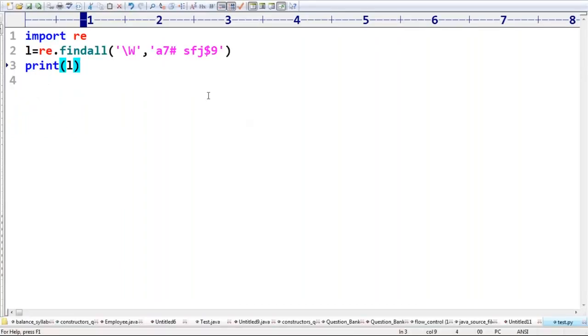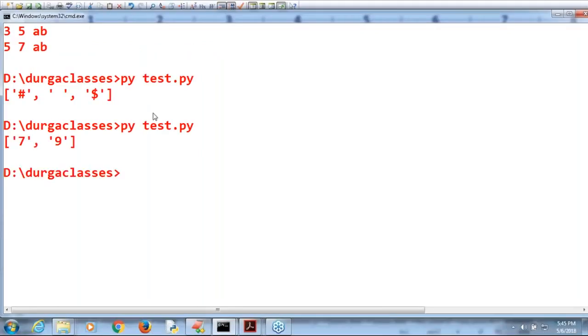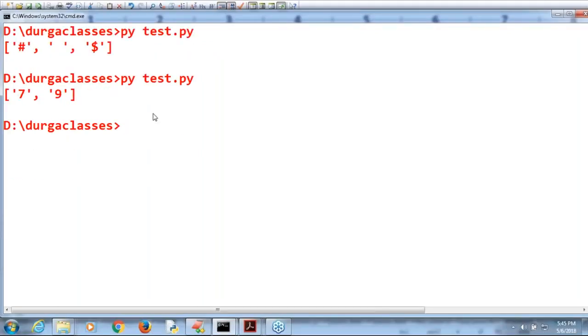If you want all matched things according to this regular expression, then automatically we should go for the findall method. Best suitable, right? Suppose I want to search for all digits. How many digits are available, sir? Can you please observe? Seven, nine, something like that.